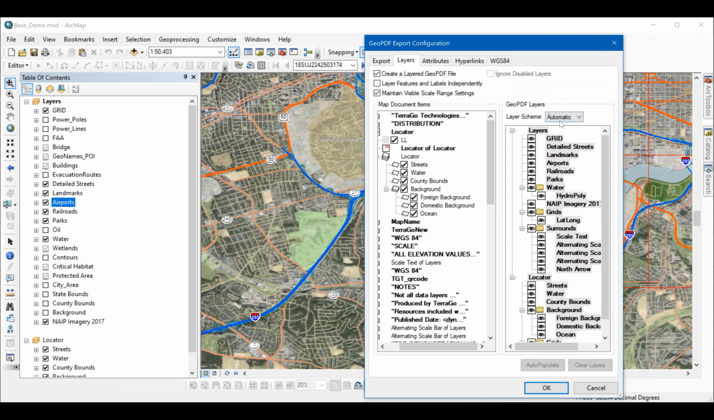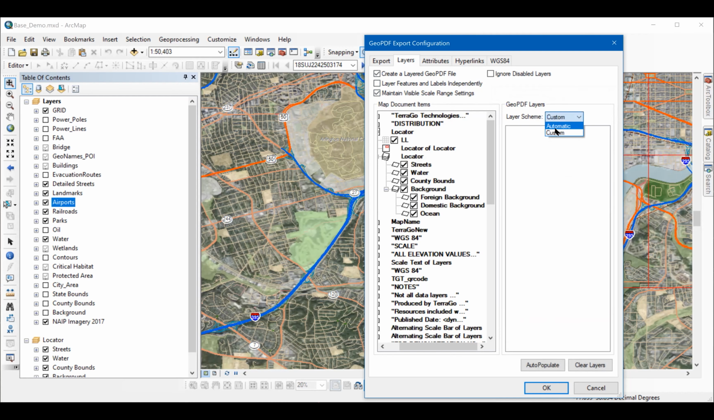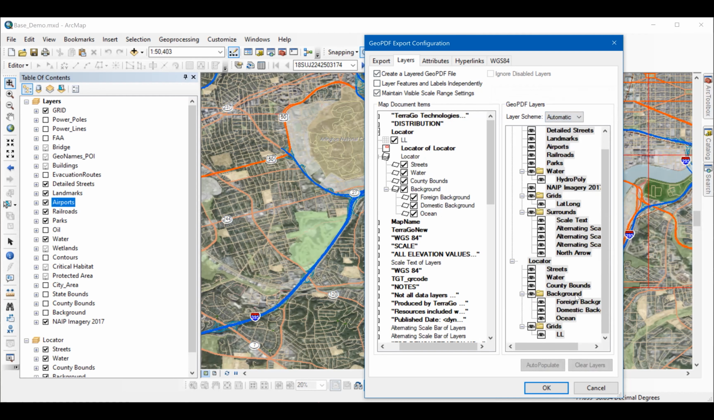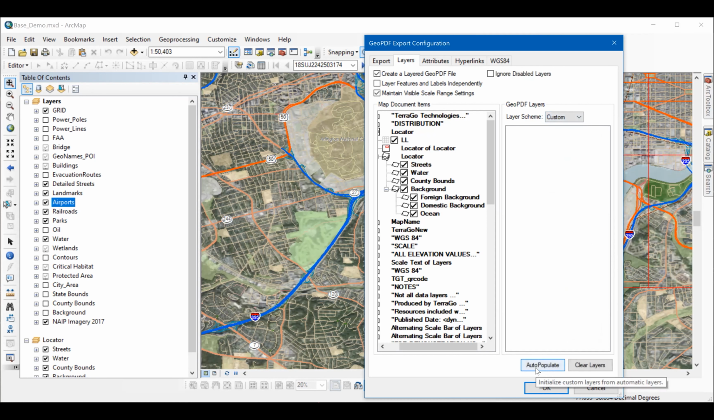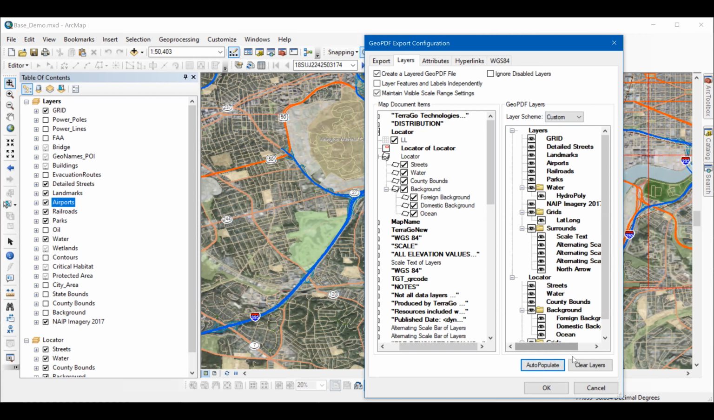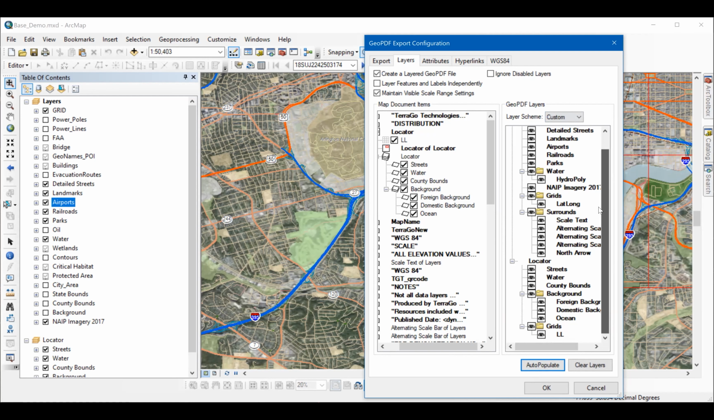There's a couple of things I can use here, called automatic and custom. Automatic is going to create a list of layers that mimics the map document itself, and it's just going to be those that are actually active. So anything that's active over here will show up on the GeoPDF layers. Otherwise, I can do custom, and I can use auto populate, and it'll add those in as well. So if I use custom here, I've got the ability to change a few things around.